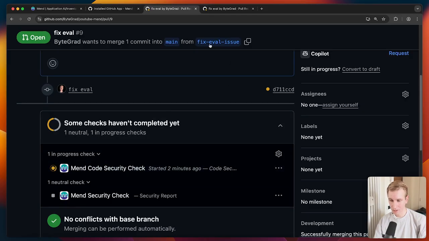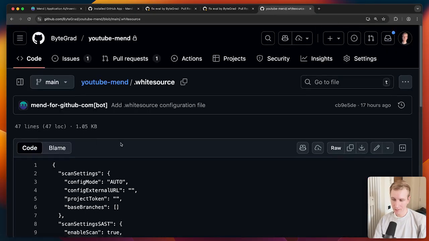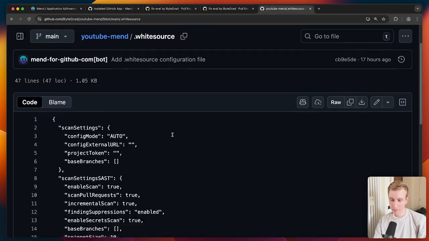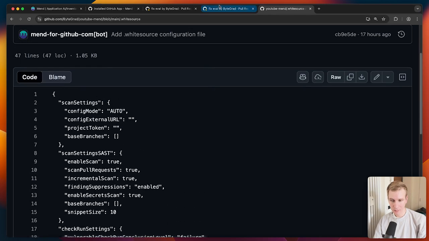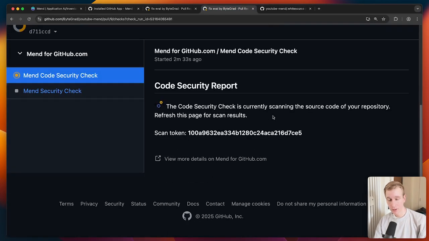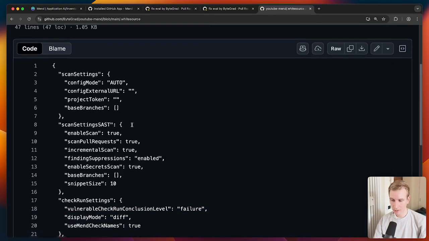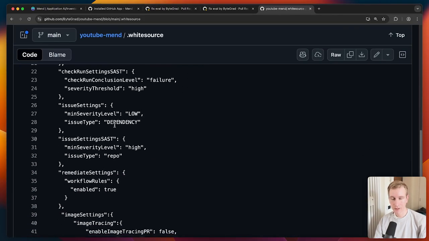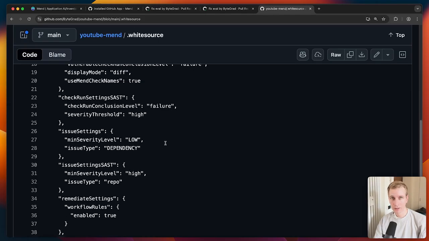You can see it has already started scanning. We just have to wait a few minutes. Now about when it will scan, there is this white source configuration file. Here there are some settings, right? You can decide, for example, when you want this scan to happen or not happen, or what type of files. So there are a couple of settings that you can set here. It's all very well described in documentation, but you can fine tune this workflow to really fit your needs.